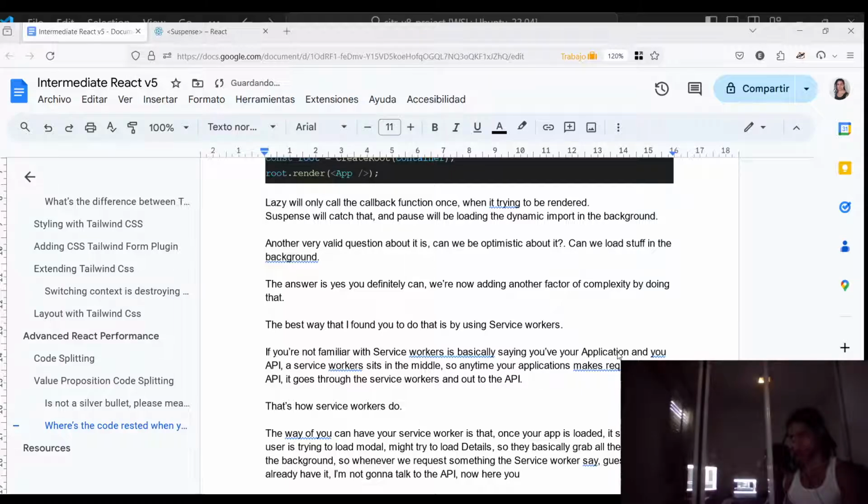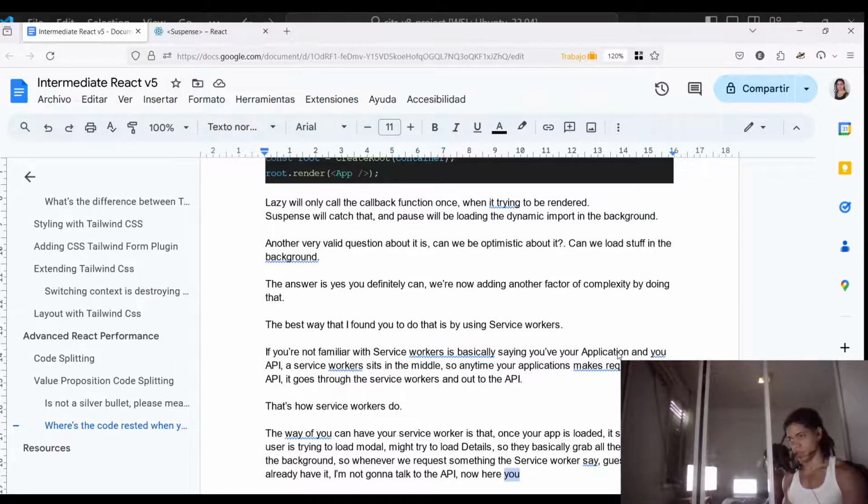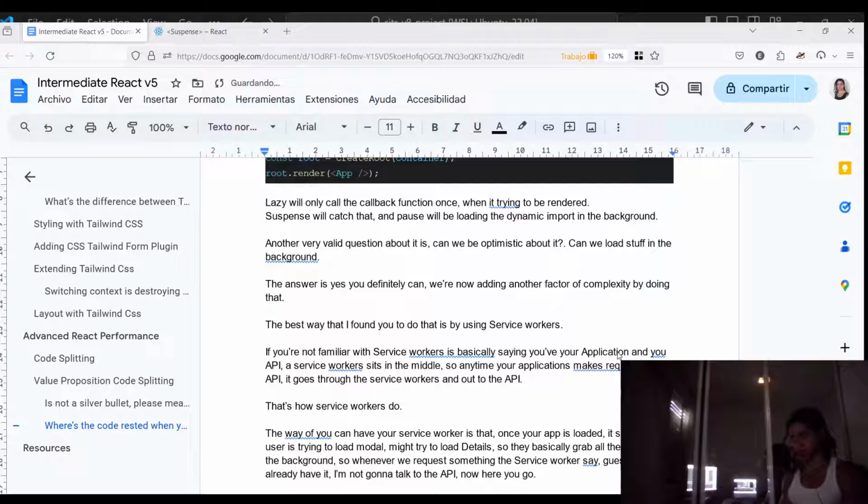So that whenever Modal gets requested to the service worker, it can just say, guess what? I already have it. We're not going to talk to the API right now. Here you go. And so by having that service worker sit in the middle of that, you can basically just serve those requests as if they were happening instantaneously.